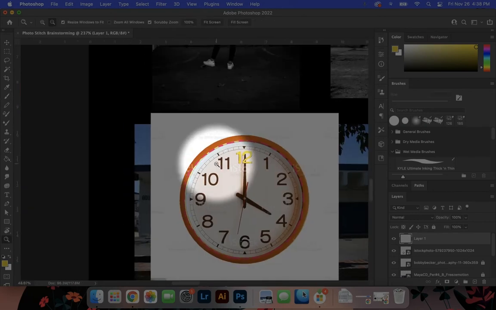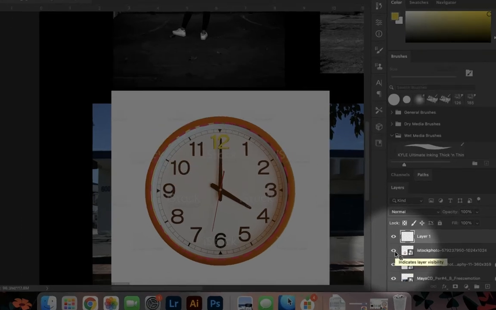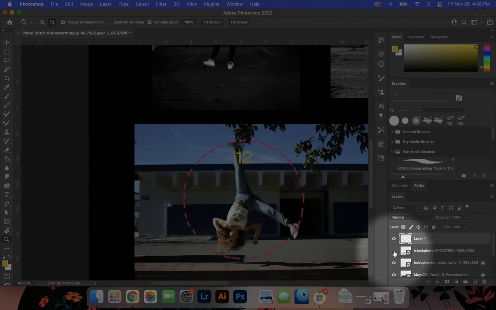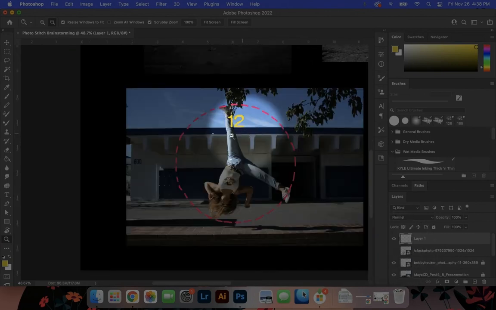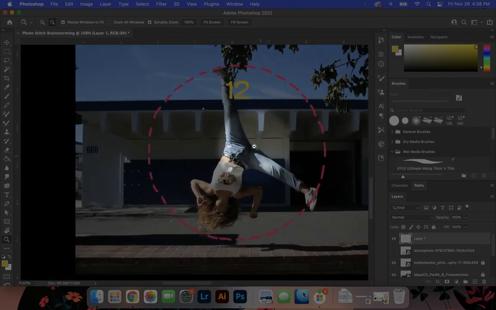We'll zoom back out so you guys can see where I'm going. So I can turn off the visibility of this layer by clicking that little eyeball. And we can see where I'm going with this. And I'm pretty happy with where its placement is.